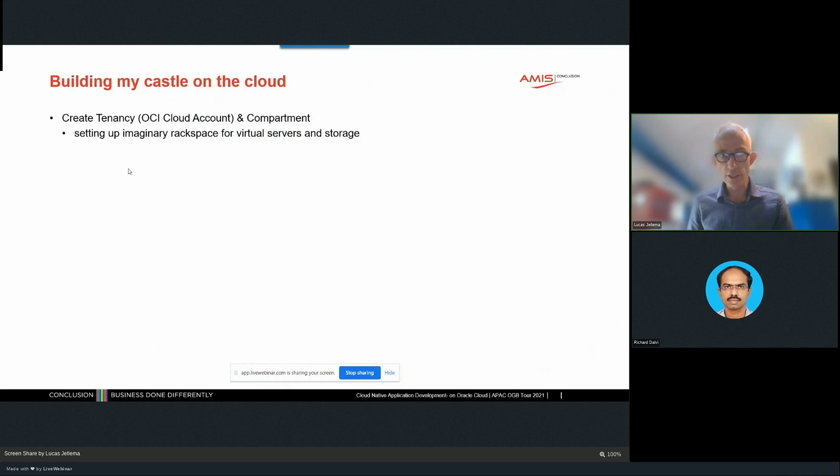first of all, of course, I need to have a tenancy, an Oracle Cloud Infrastructure cloud account. And with it comes a root compartment. It's like a big empty shed. And then I want to create compartments. And compartments are logical units that can easily be separated from each other and in which we can define access policies and get usage reporting, do logging. It's a little bit like schemas in a database, logical separation between components.